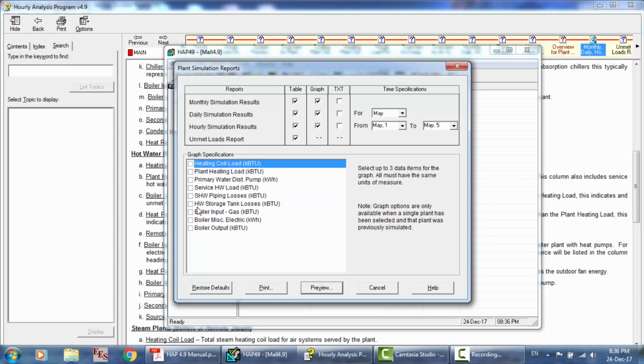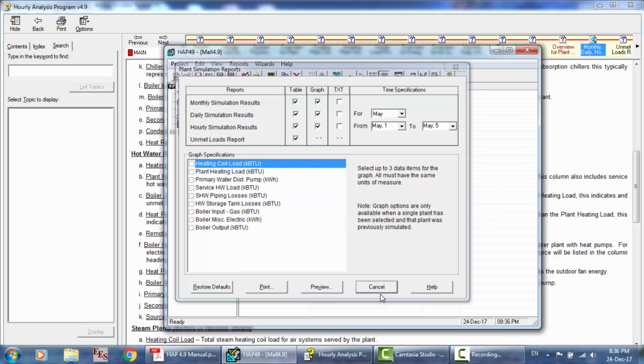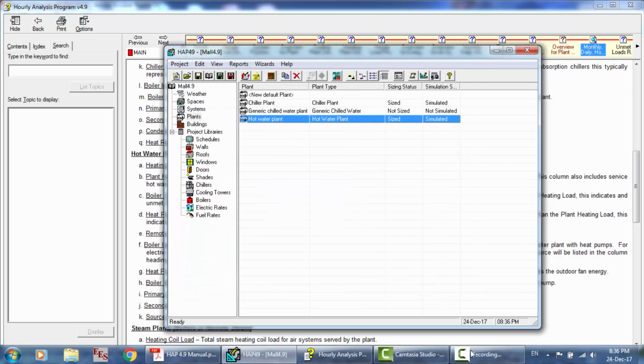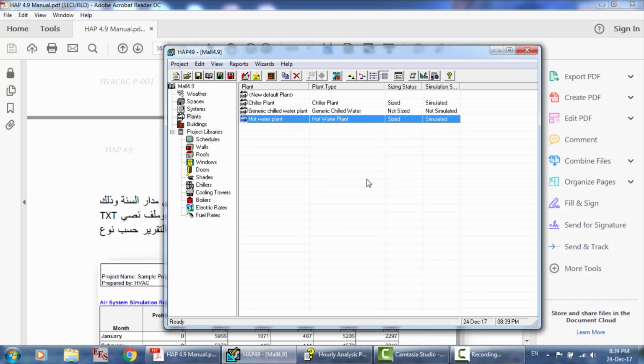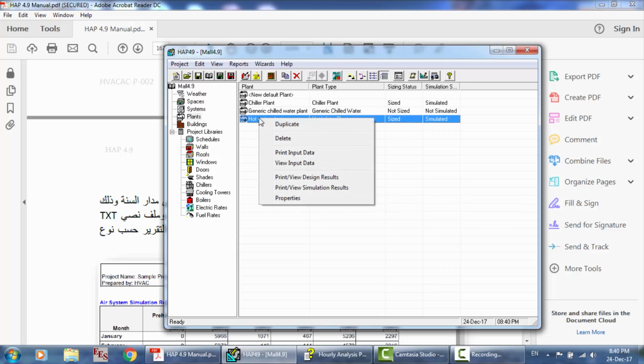So also if you have here, okay, cancel. So gentlemen, these simulation reports are only for the electric consumption, or the gas or fuel consumption. They do not relate to the cooling and heating loads. Only print review design results, not simulation results.